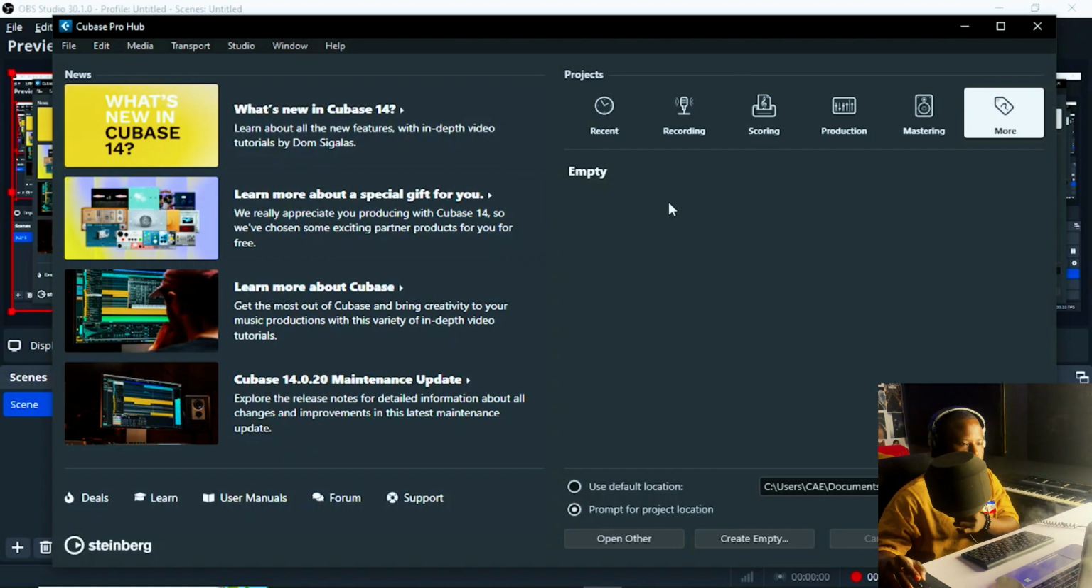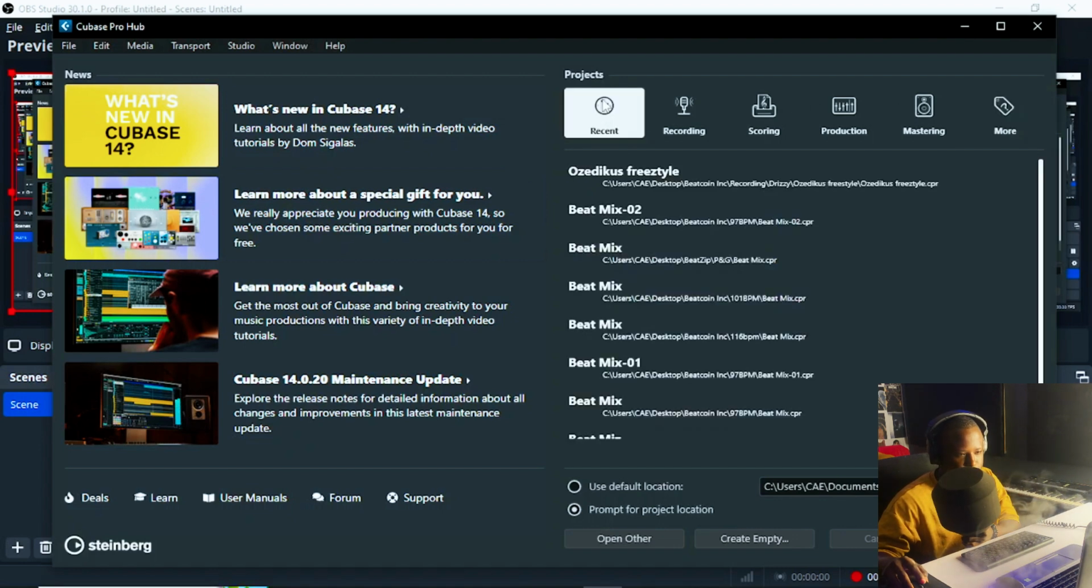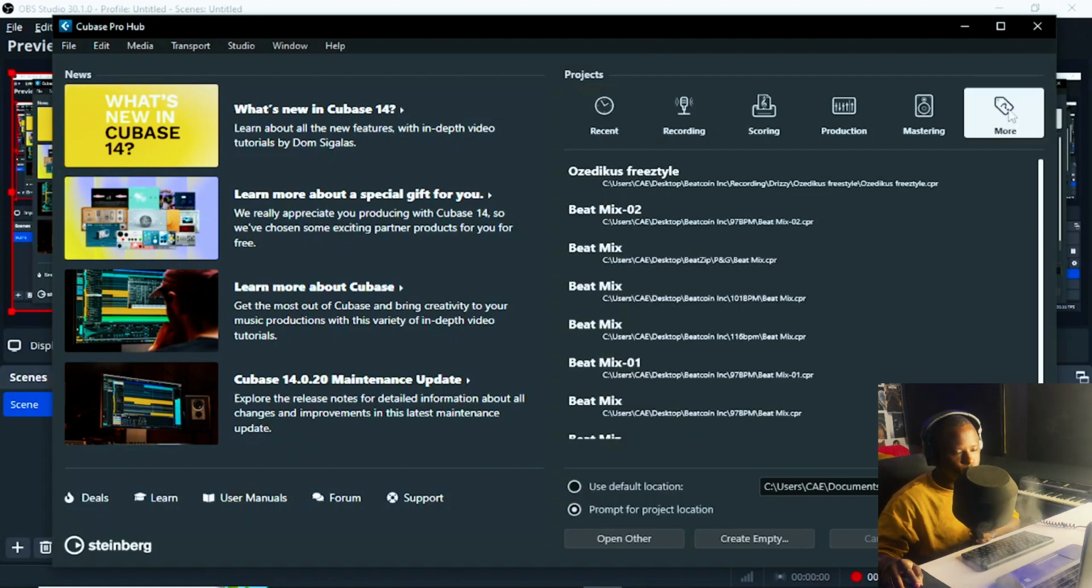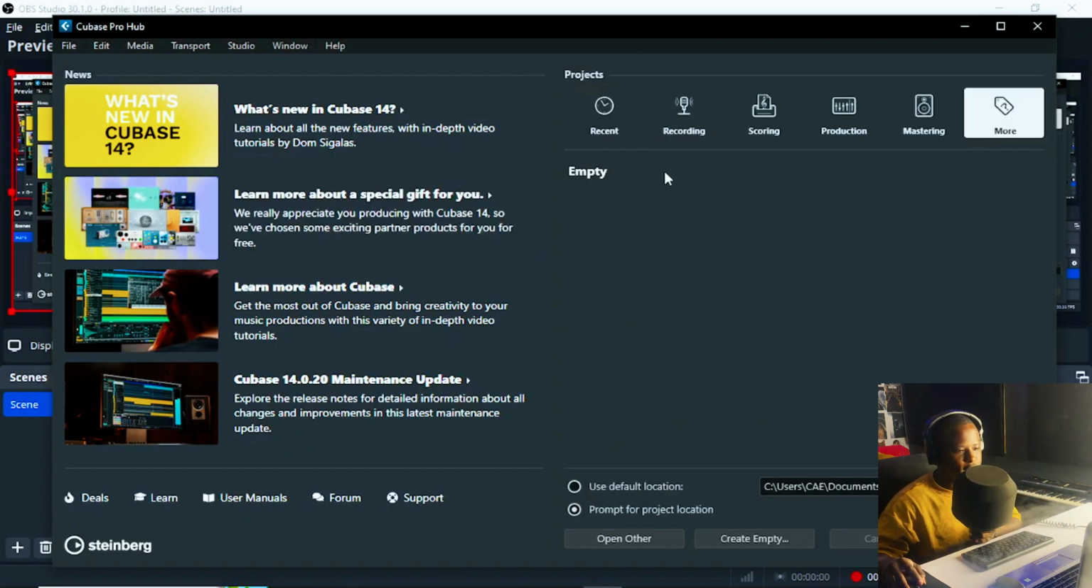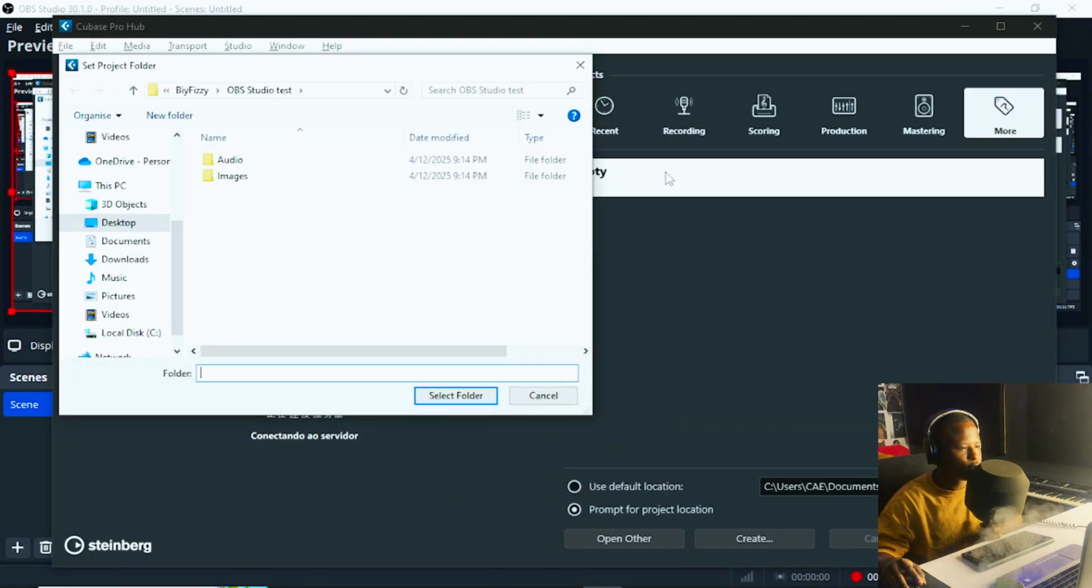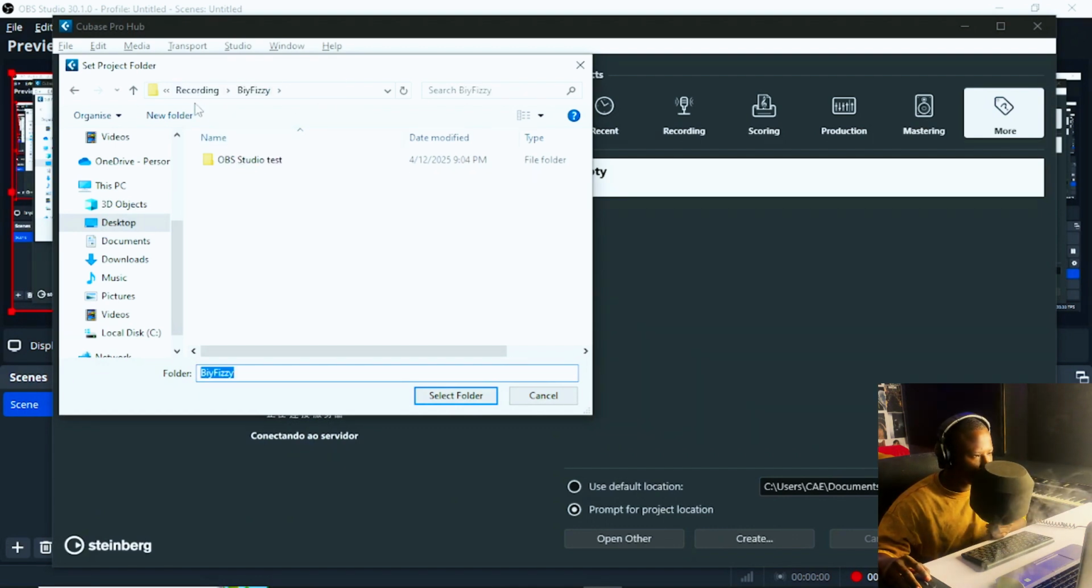This is Cubase. If you open Cubase for the first time, this is what you should see. Either this or you see it in recent. If you're in recent, first thing you have to do is come to more, and you select empty. Then you create a folder where you would like to save the files. You have all your audio recorded, saved in that particular folder.